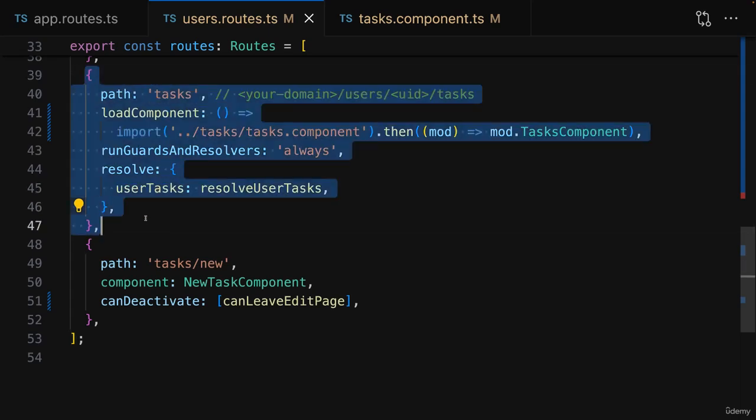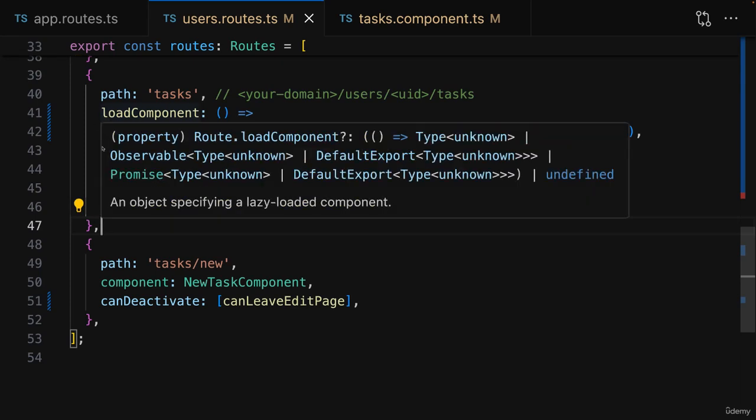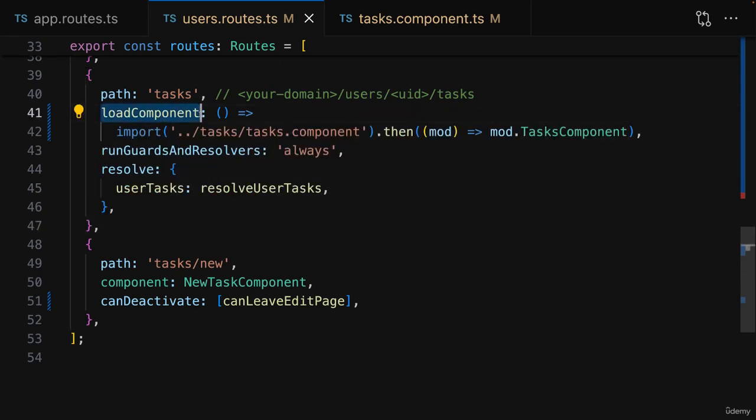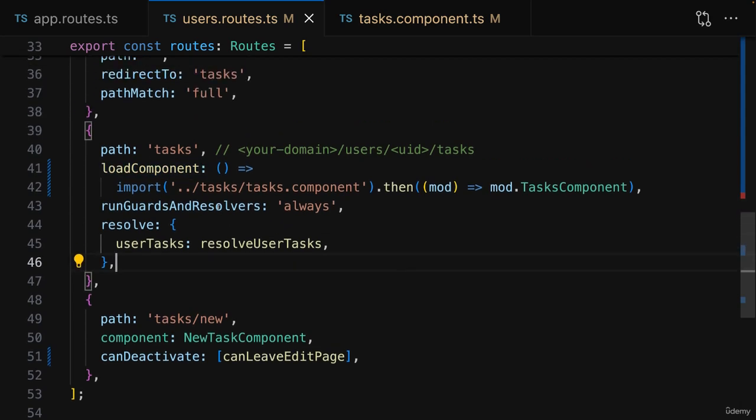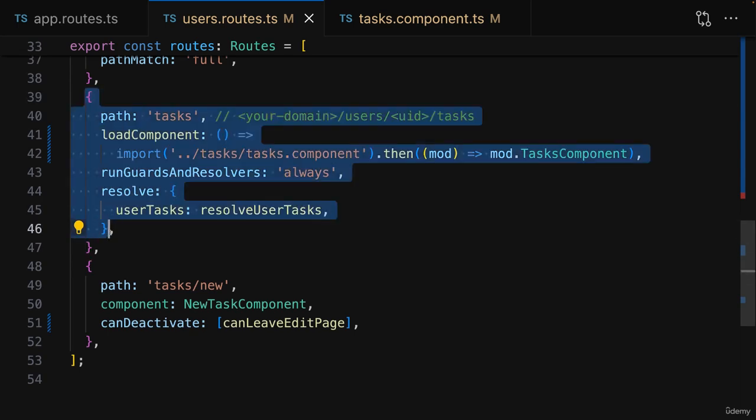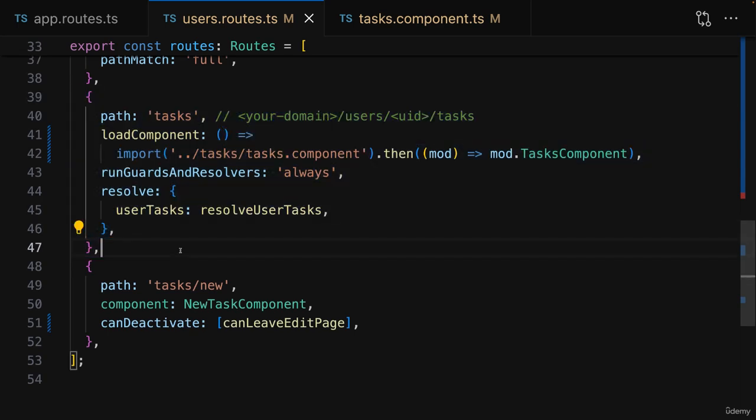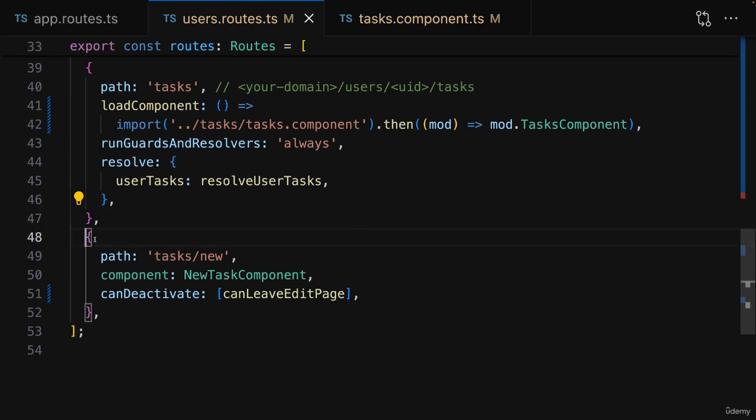So you saw how you can switch a single route to lazy loading and how you can load a component lazily with that load component property. But of course, here in this application, it's not just this route that would benefit from lazy loading. Instead, this task's new route would also benefit from it. And it's quite common that you might have multiple routes that would benefit from being loaded lazily.